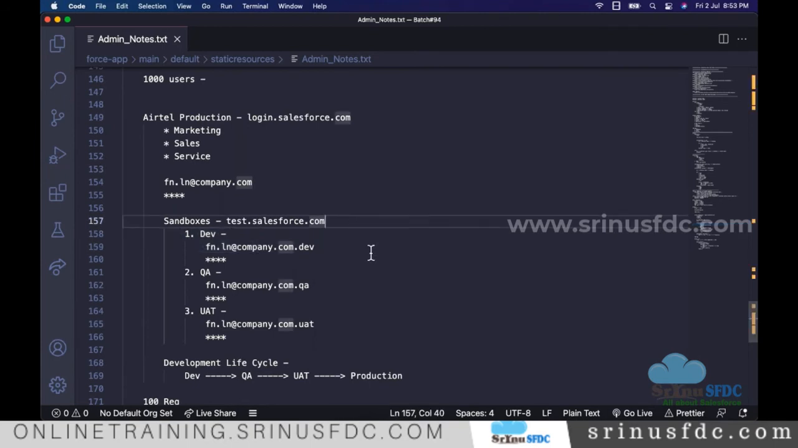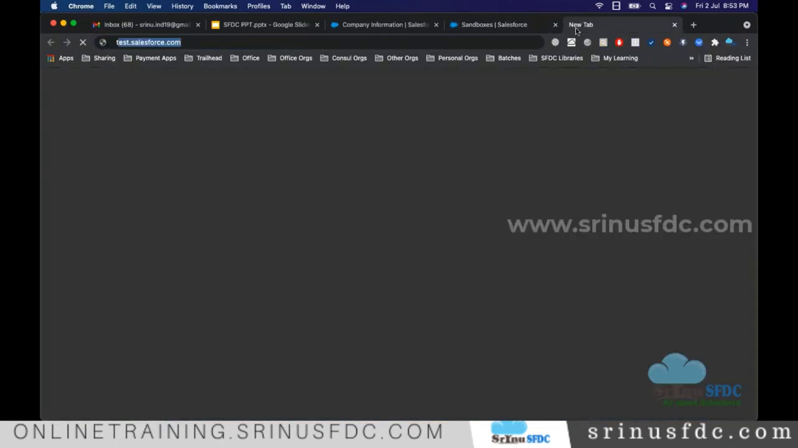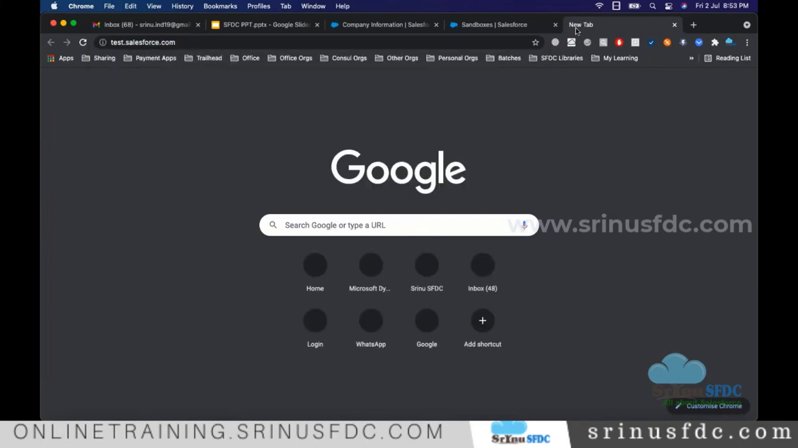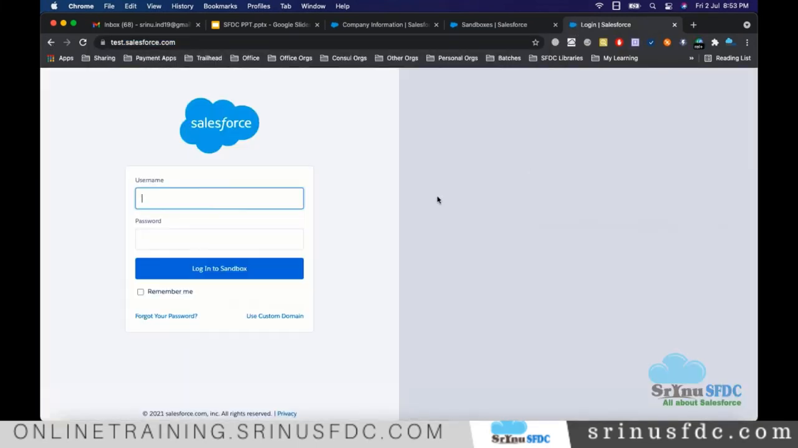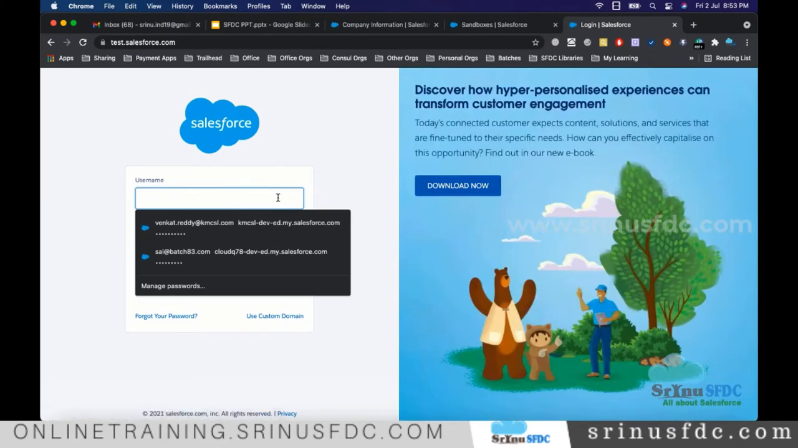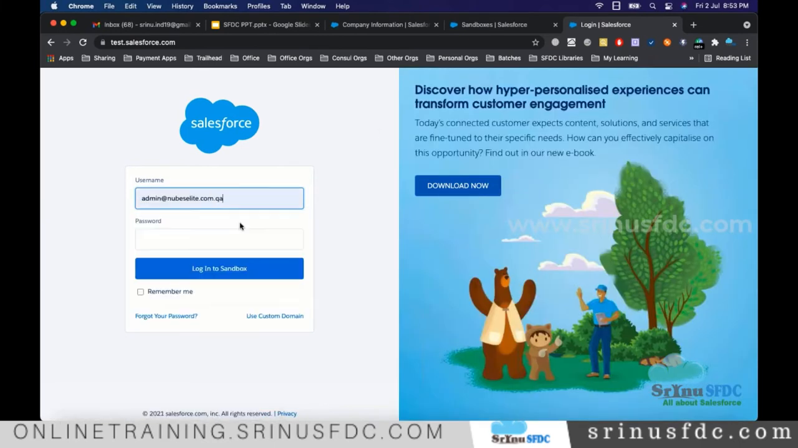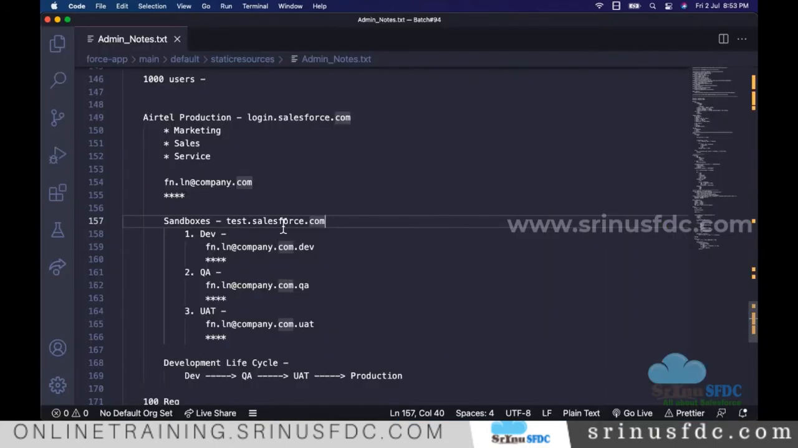Day to day, mostly when you work, we open test.salesforce.com, enter the username and password, and log in. So that's what we do. For all sandboxes, same URL, but at the end of the username you see the variation. In 99% of projects you see people follow these standards. So we should know this.